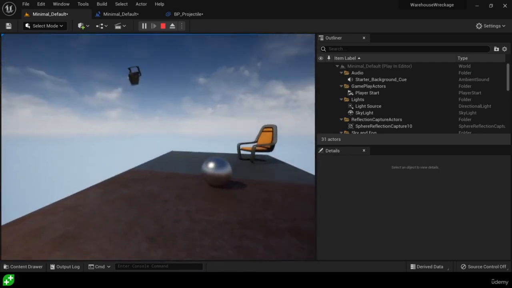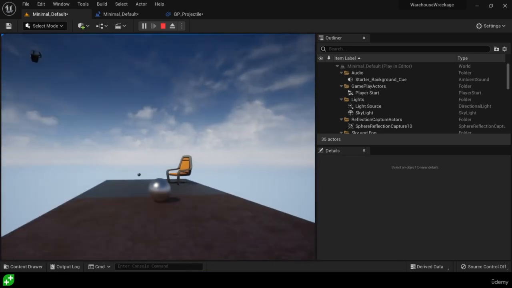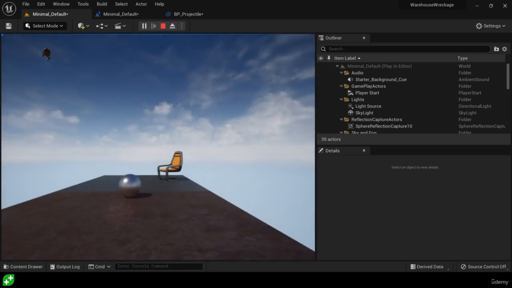However, we're not able to fire these ball bearings in any particular direction, only forward, and we're going to fix that in the upcoming lectures. I'll see you there.